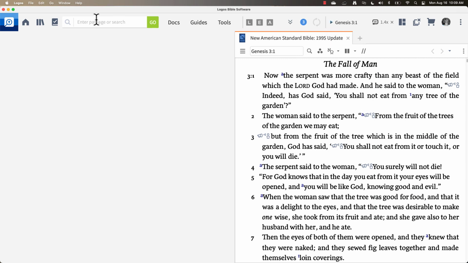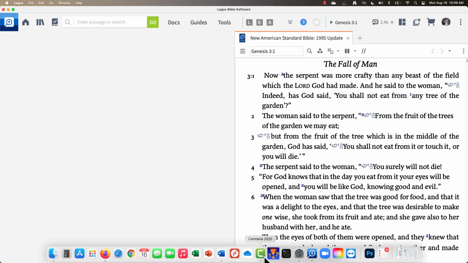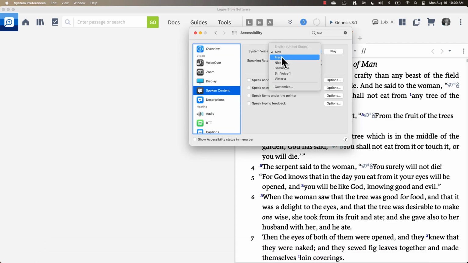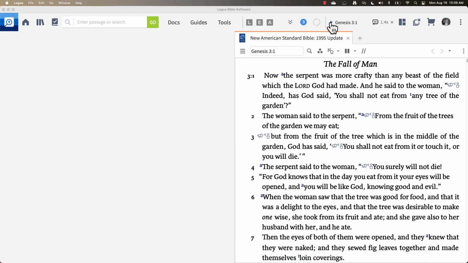Now let's return to the accessibility window and let's change the voice. Click the drop-down menu, choose Fred, and click Play. And you'll hear the new voice. So you do not need to reboot Logos to change the voice in Mac.